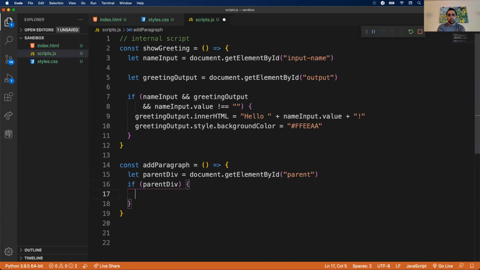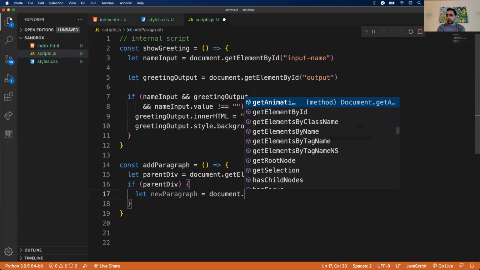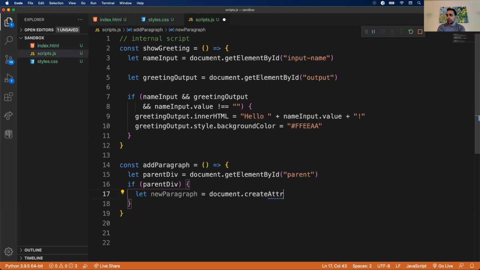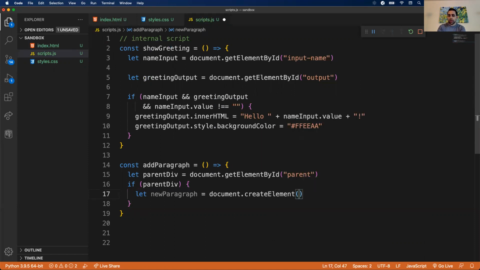So I'm going to do, let's say, let my new paragraph equal document.createElement. Again, a lot of this will be looking up documentation online to figure out what methods you need to call to create something. So create element. In this case, I want to create a paragraph element, so I'm going to put P there because that's the tag name. That creates a new element.